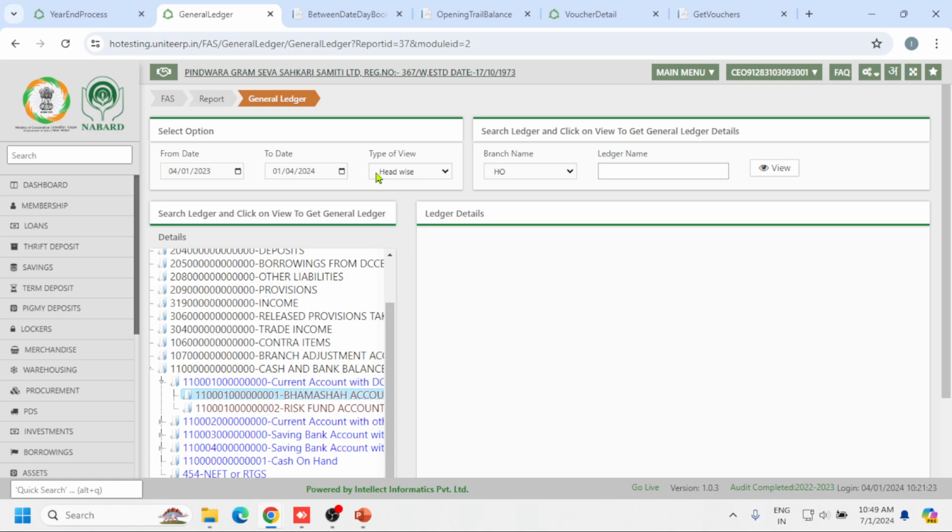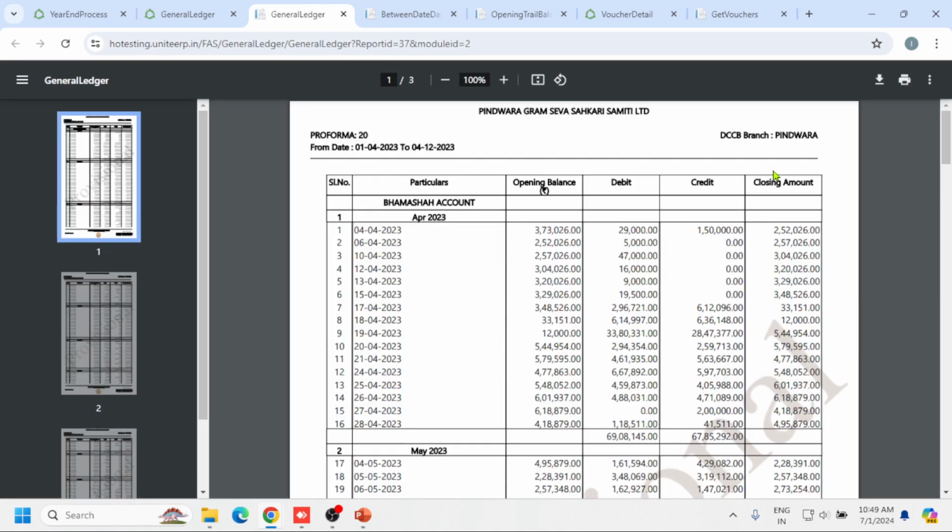So in the general ledger, we have the option of type of view: headwise, day wise, voucher wise. So I'm going for the day wise view here. I'm generating from date 1/4/2023 to 15/4/2023. Just click on view. Now you can see here in this current account, it is a general ledger view. The opening balance is this much and debited is 29,000 and 1,50,000 is the credit amount. The final closing is 2,52,000.